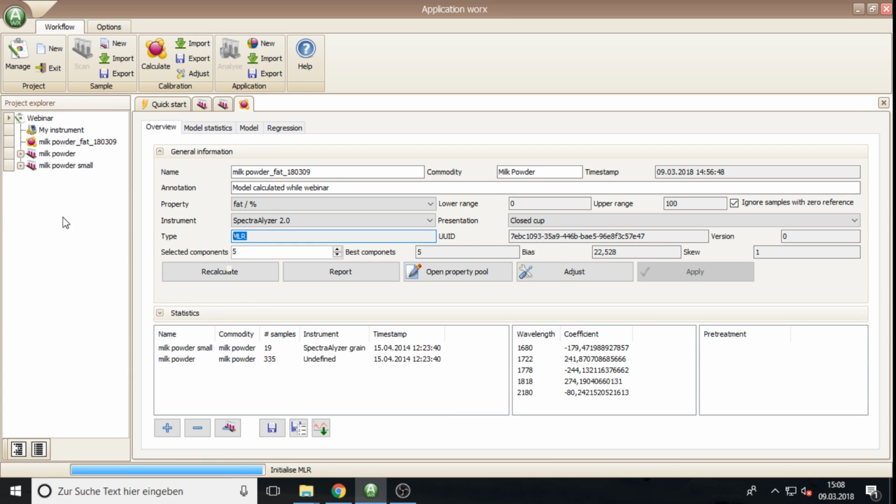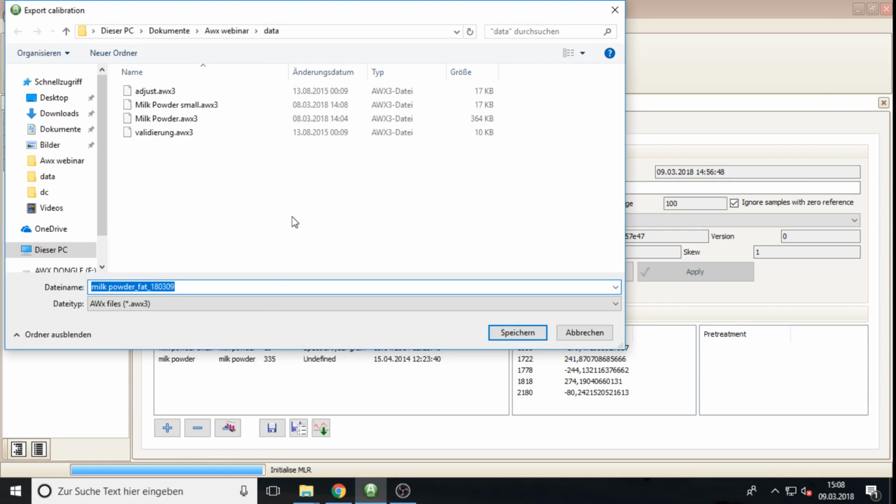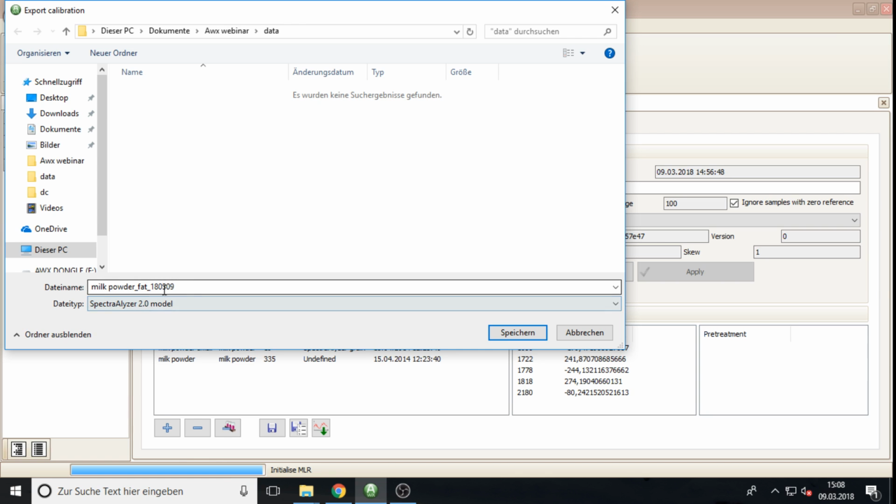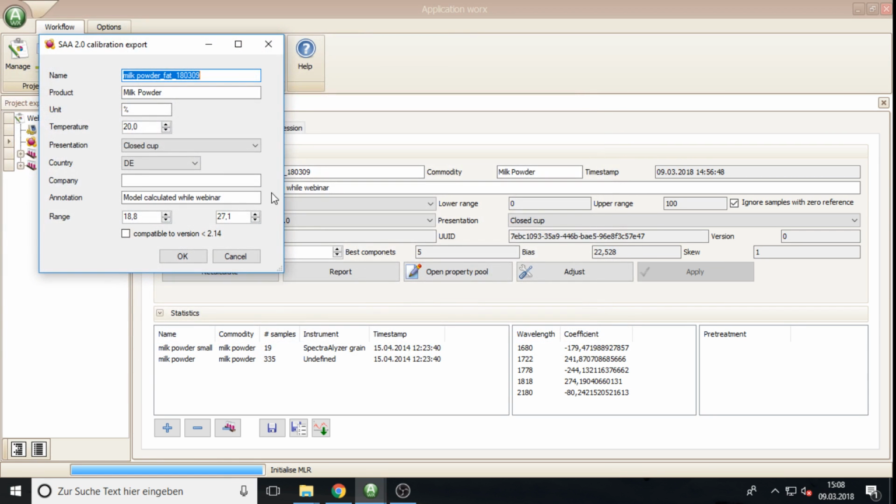Now we could use the model to do predictions, and on the one hand, and this is a normal case, we could export this model to the hard drive on the one hand as AWX3 file for archiving it or to exchange this with someone else who uses Application Worx, or we want to put this into, is the usual case, our instrument for analyzing. So select Spectralyzer 2.0 model and give here some name that you want to have, click on save, and then this dialog will be opened.